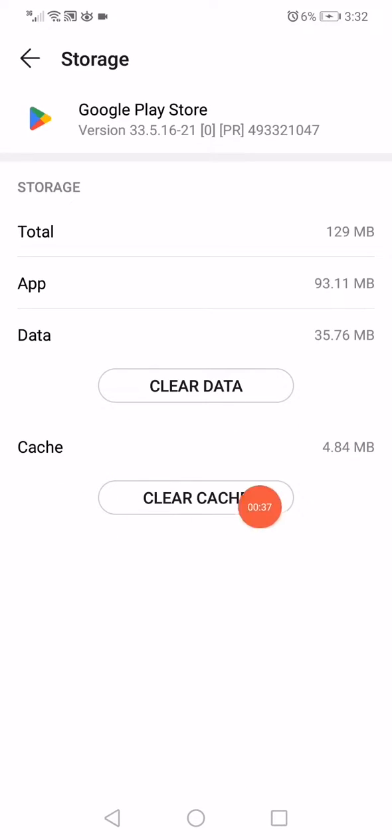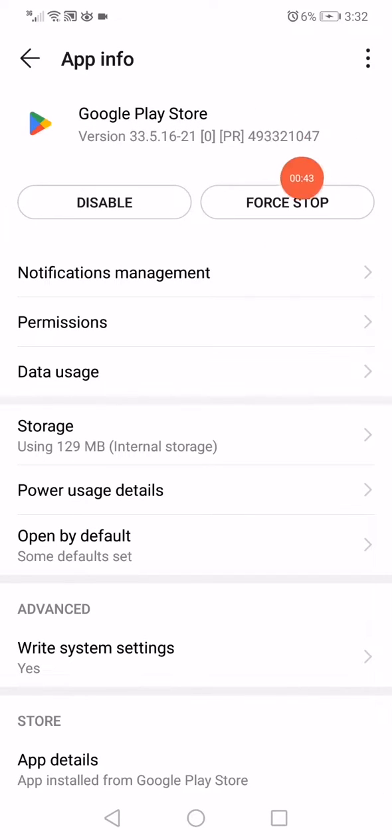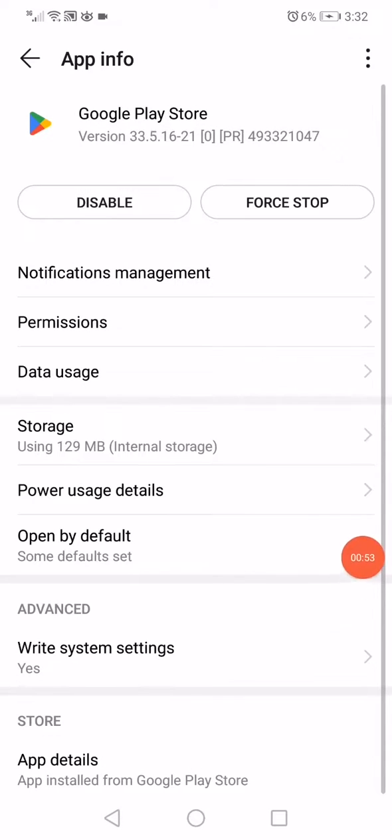Now click on the clear cache option from here, click on clear data and then click on the force stop from here. After that you have to go to the power usage details, click here down on the force stop option and then go to the back, click on the open by default.